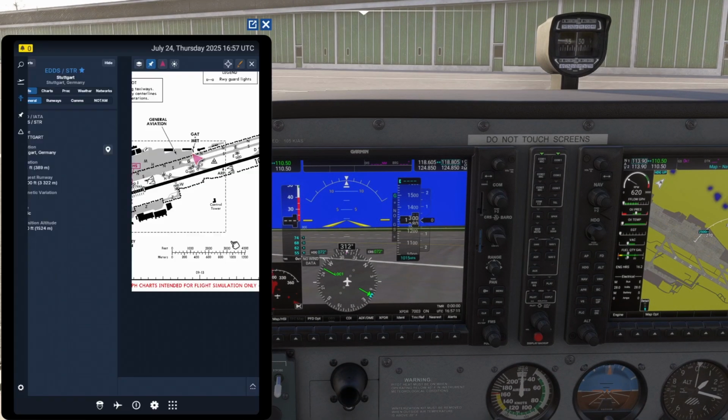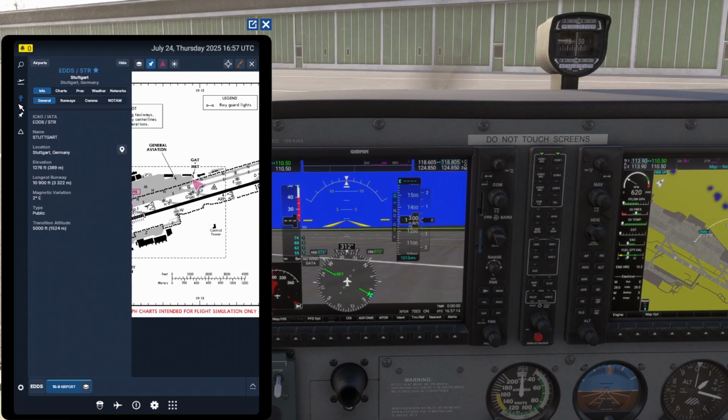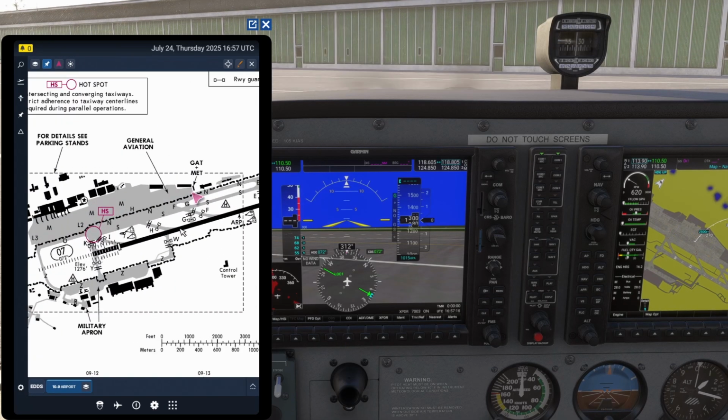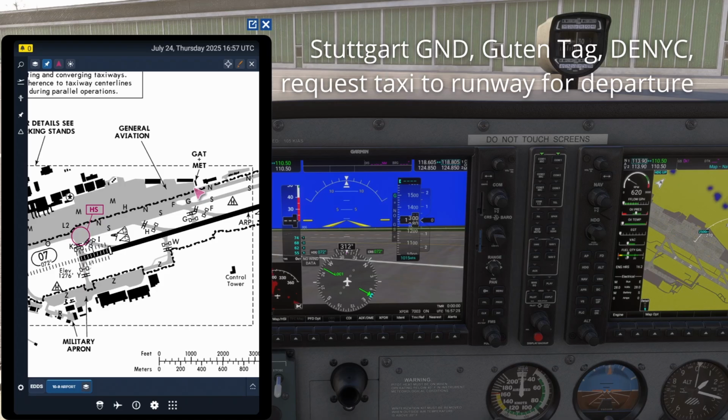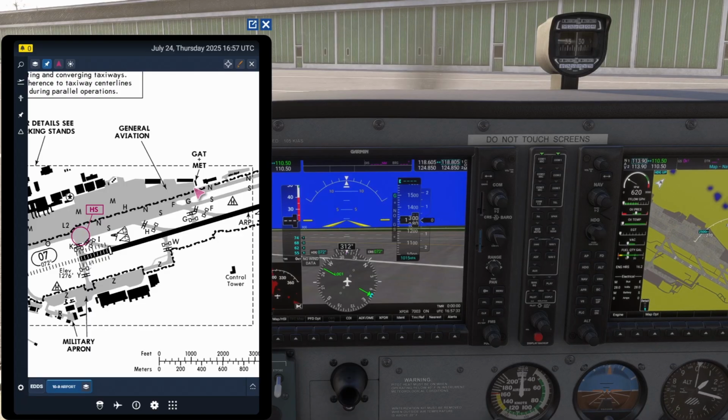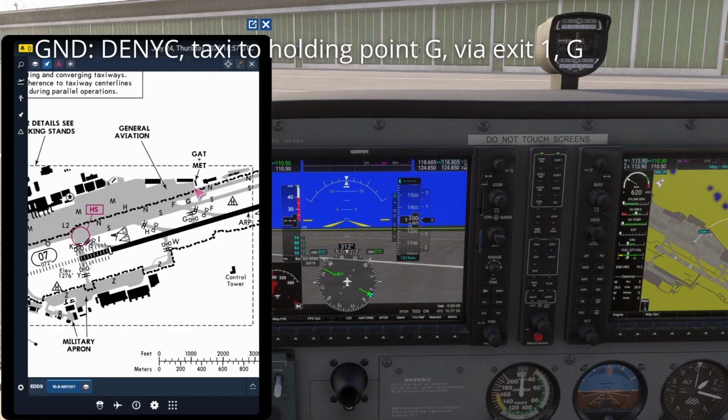Now is the time to get your paper and pen ready to copy the taxiway. Stuttgart ground, Guten Tag, Delta Echo November Yankee Charlie, request taxi to runway for departure. Delta Echo November Yankee Charlie, taxi to holding point Golf via exit 1, Golf.